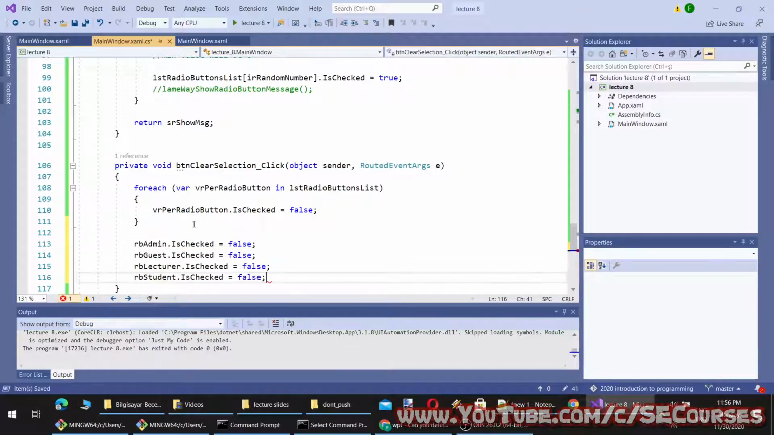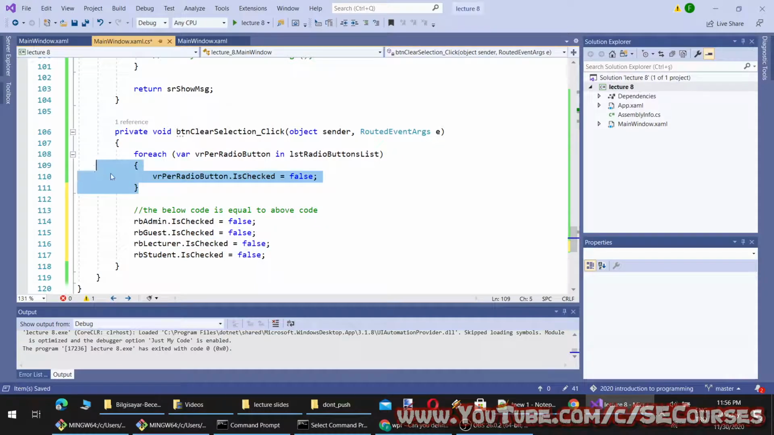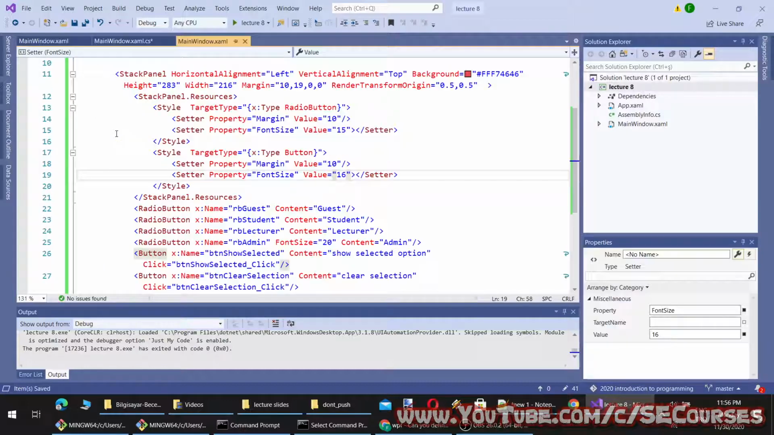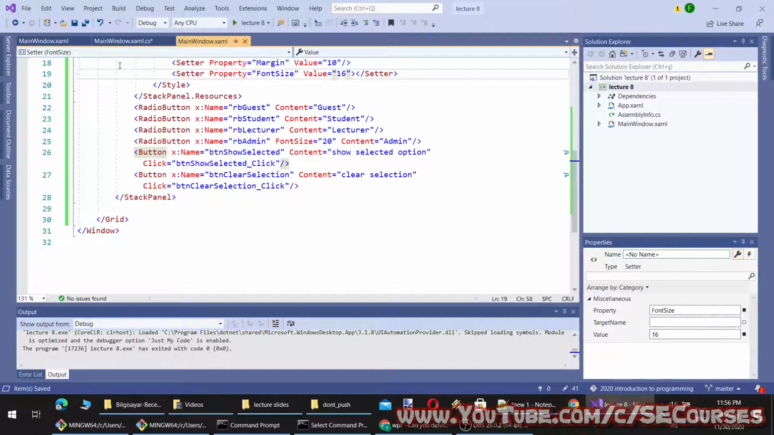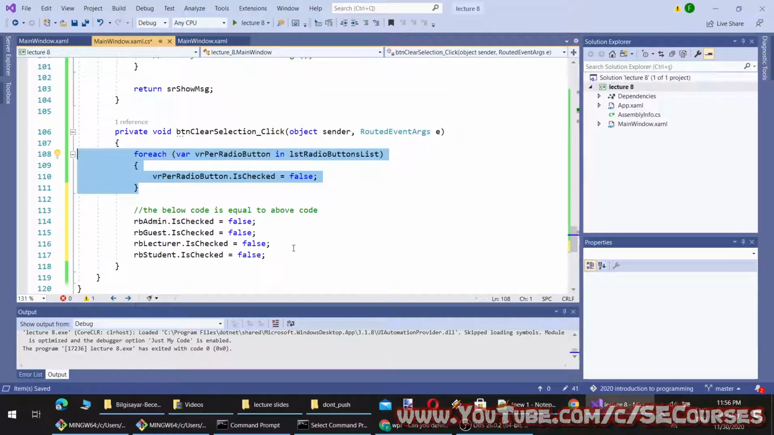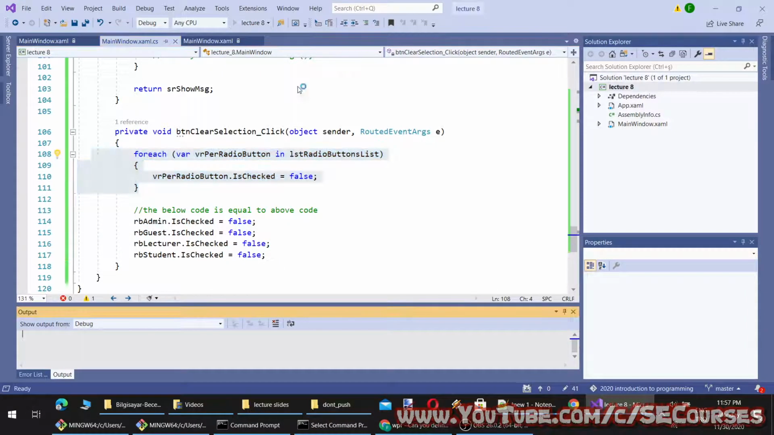Okay. So this is the same as this one. However, you see this is very dynamic. You should always try to code your program dynamically, okay? Which is much more efficient, and I can increase the number of radio buttons here as many as I want, and I wouldn't need to write each one of their names if I use the list method. Okay, so let's run the application and see if it is working or not.